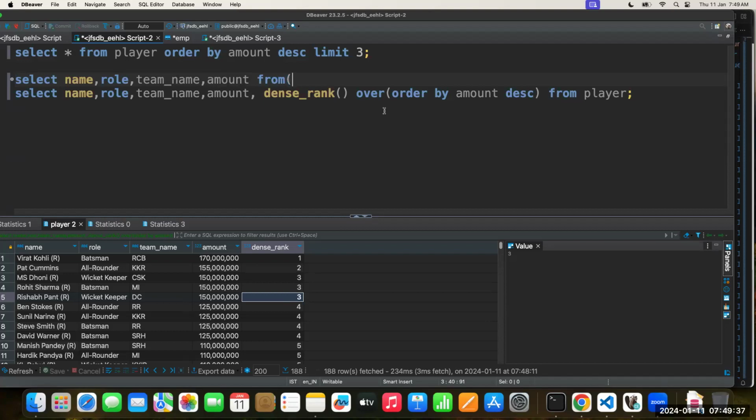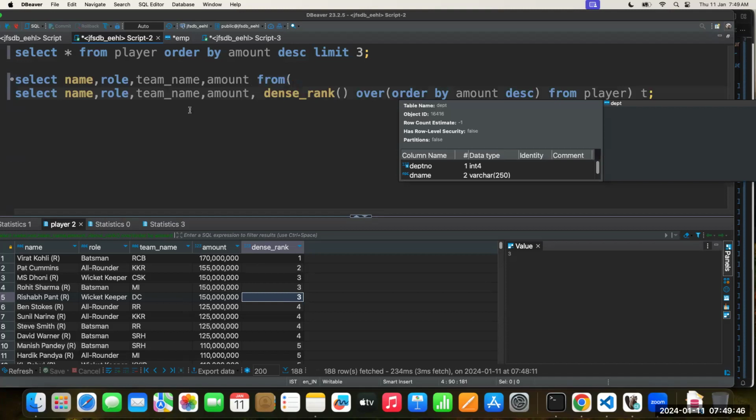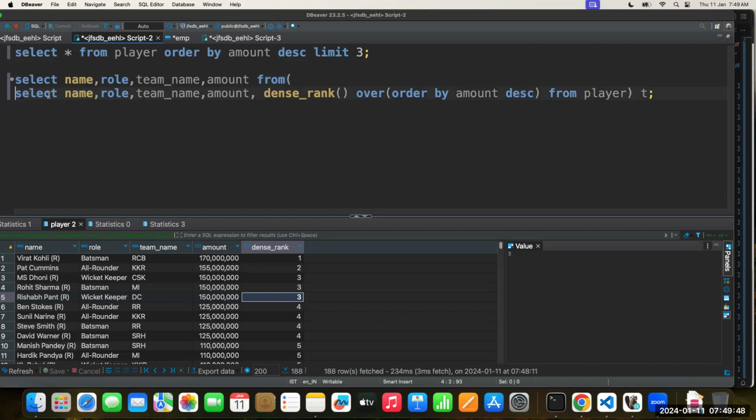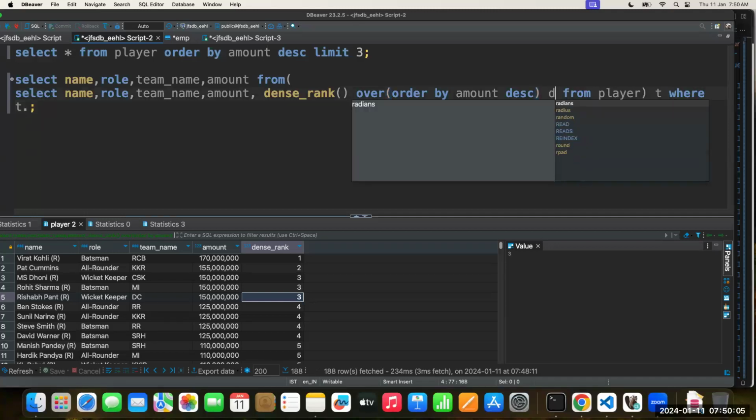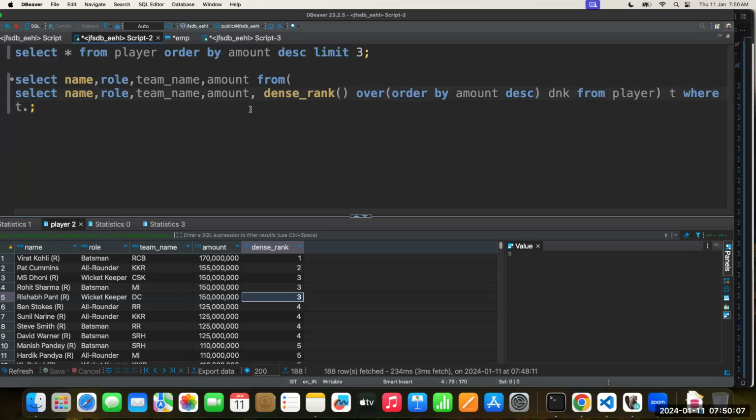We are going to take it here as one query. So we are writing select star from, this is nothing but one alias name I'm going to give it here. This will act like a table. So we are selecting from here, where t dot, this is a column name, I will say it as RNK, rank, and DNK, dense rank.